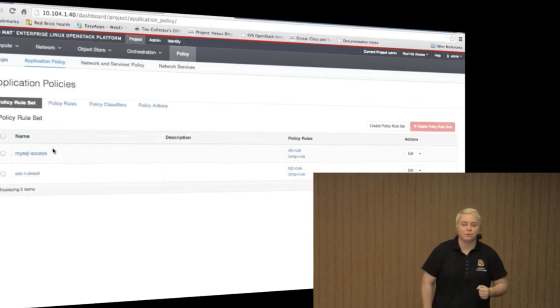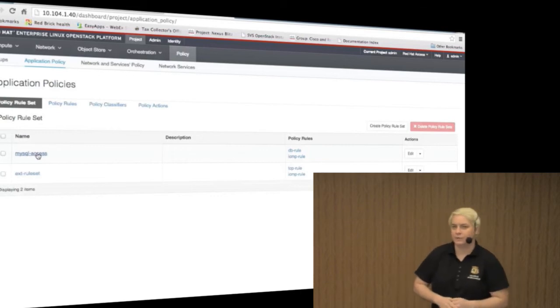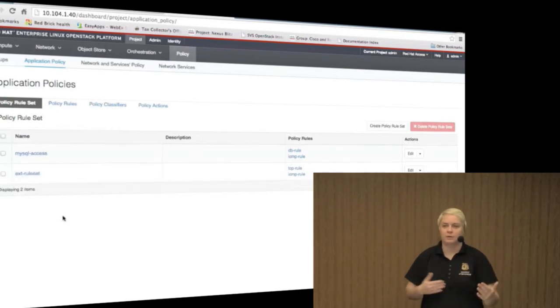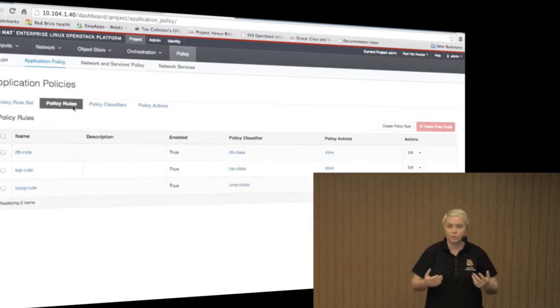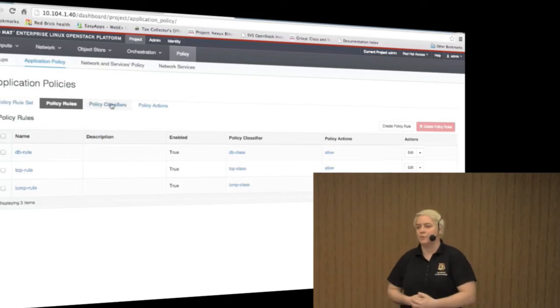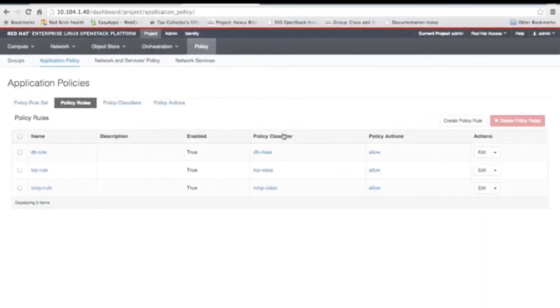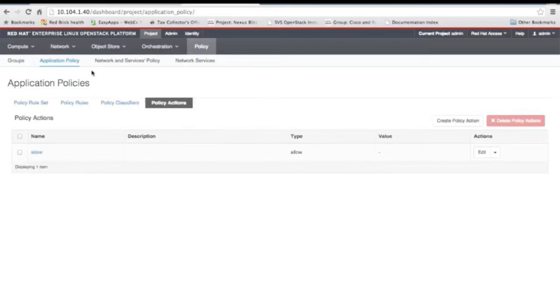I show my policy rule sets here. I have a MySQL rule set and an external rule set, again, for that external access. Rule sets are created from rules, classifiers, and actions. So again, we're doing that. We're finding which protocols we need and whether to allow or deny access. Generally, we're going to be allowing access because ACI is a whitelist model. So we're very secure in that way. Everything is denied until we explicitly permit it.